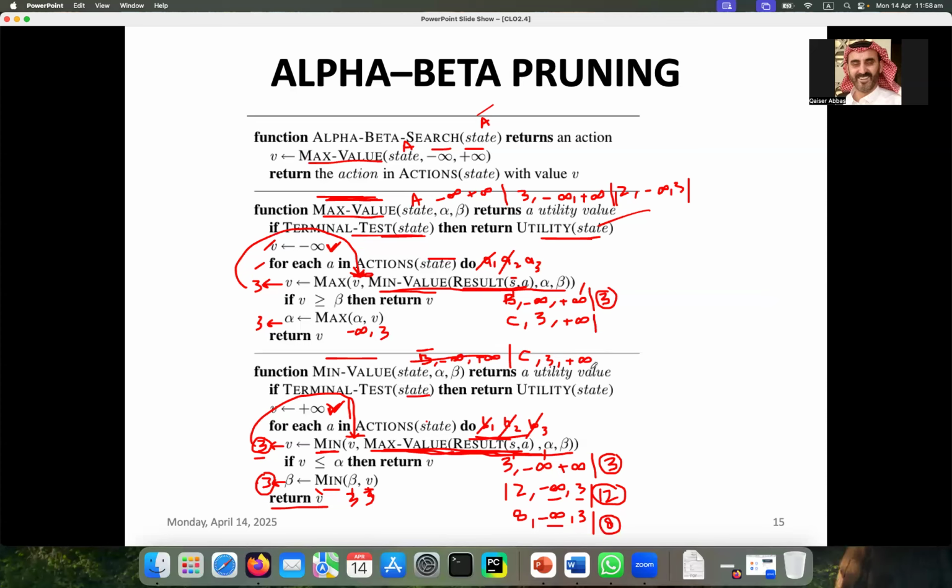We are calling this min value again with C, 3, plus infinity. Okay. State is C, alpha value is 3, beta is plus infinity. And we are checking if C is terminal. No. And then we are going next. V is equal to plus infinity. What is the value of V now? Plus infinity, because it is coming again.